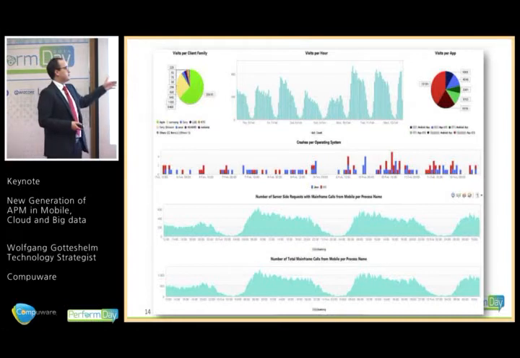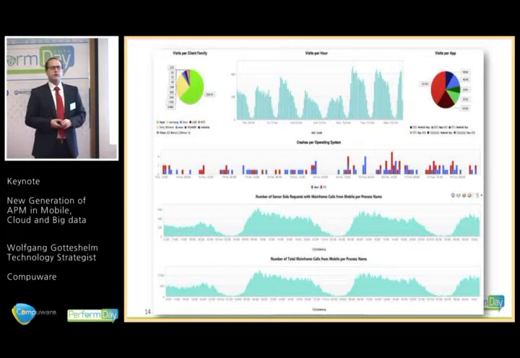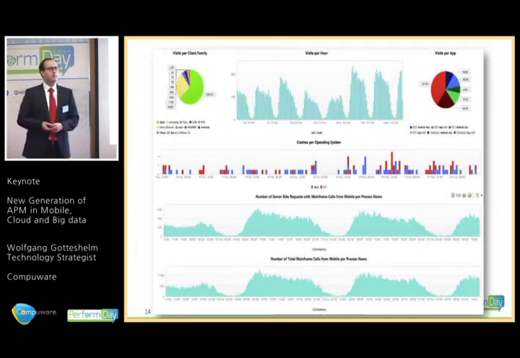And then you can also investigate, for example, how many calls to a backend server your app is doing. So that allows you to see when people complain about bad performance. Maybe it's not the mobile app that is performing badly, but it's just because there are so many calls being made to the server, so the performance is going down because of that. And that's the level of insight that you can get from using the new generation of APM for mobile.